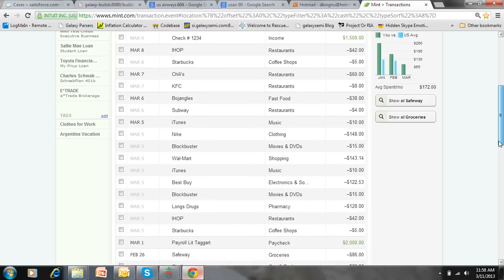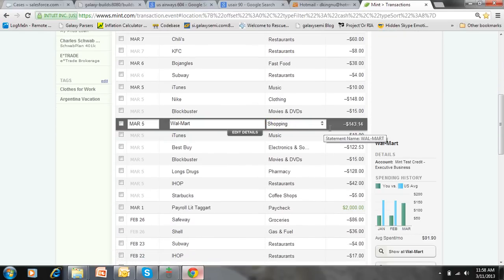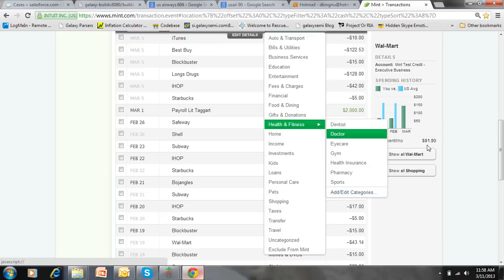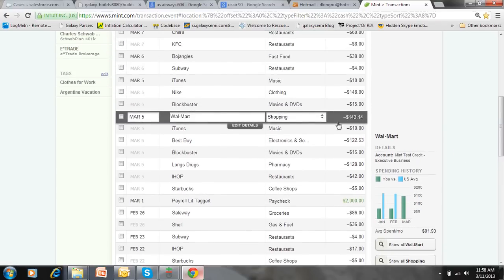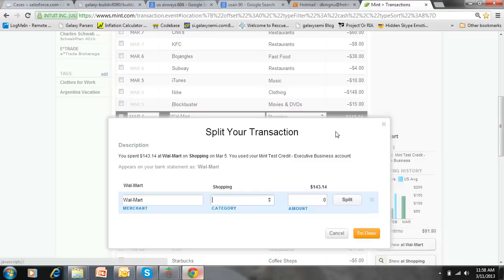So what happens when you go to Target or Walmart or something like that? Like this, Walmart will come in as shopping, $143. Well, shopping doesn't tell us anything, so we're going to recategorize this. But you probably didn't spend it all in one spot. So this is probably the most important thing you need to learn here. So I'm going to edit the details of this transaction, and I'm going to split it, because I'm going to split this transaction into different categories.